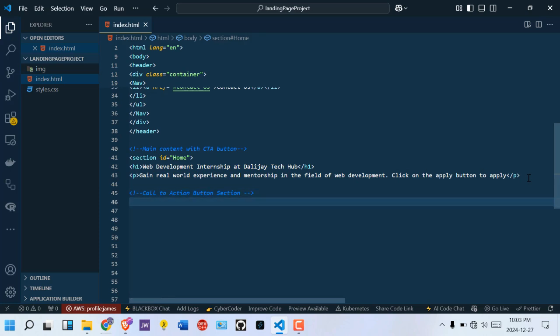Now in the call to action button section, we are using an anchor tag just to add the button to it. But since it is going to be a different section from our H1 and the paragraph tag, I'm going to give it a div, a division, so that I can style the button separately. So I have the div, then I'll give the div a class, and I'll say CTA. That is the class for the button I'm going to do.